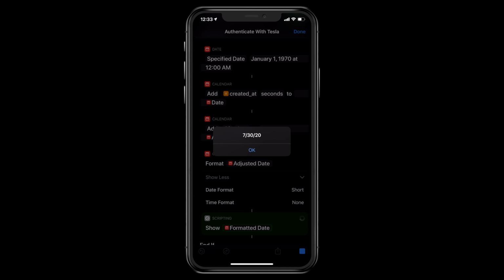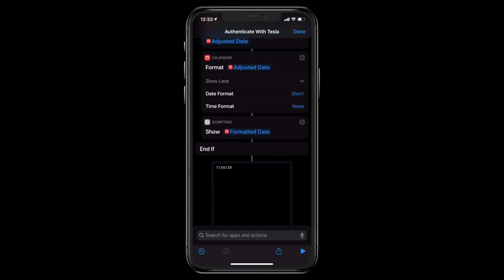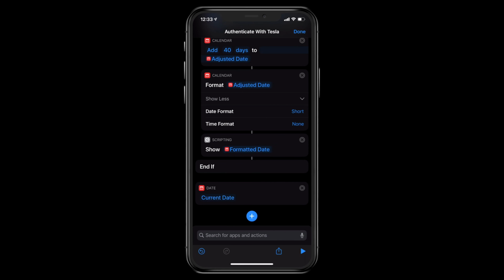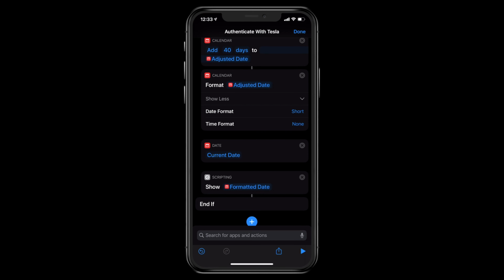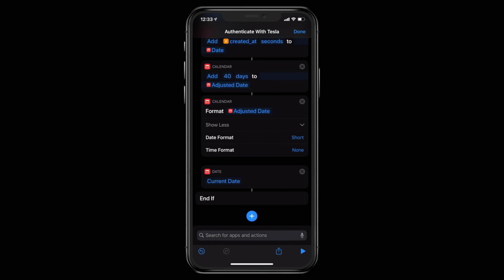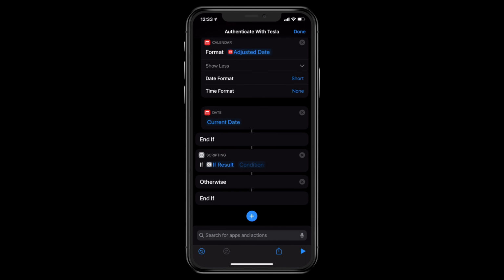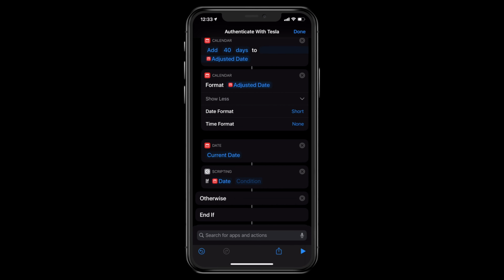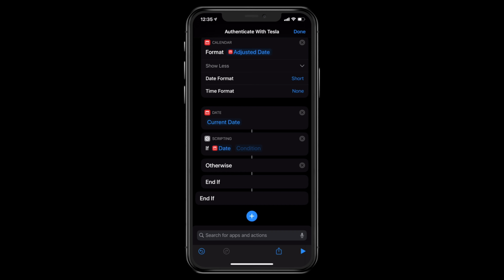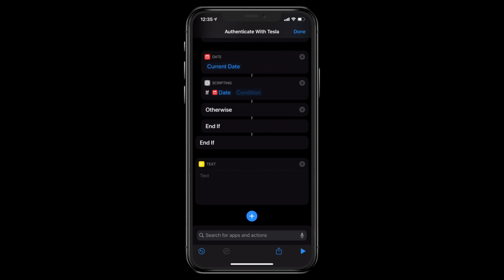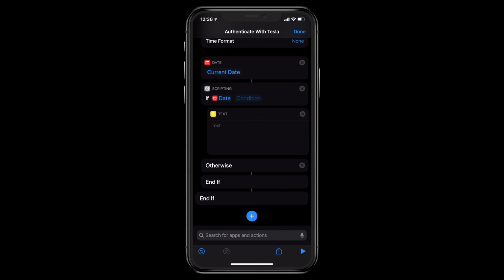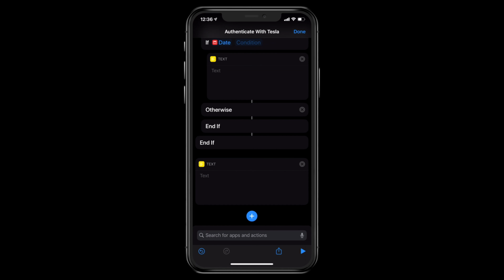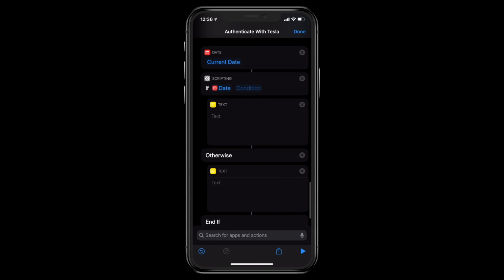Now that we have the expiry date, we will want to compare this to our current date. So let's search for date. Let's compare the current date to our expiry date. So let's search for if. For a condition, we will want to check to see if the current date is after our formatted date. If this is true, that means that our access token is close to or already expired.